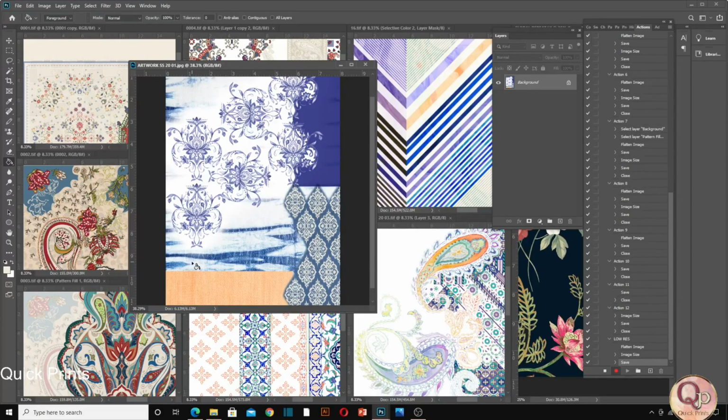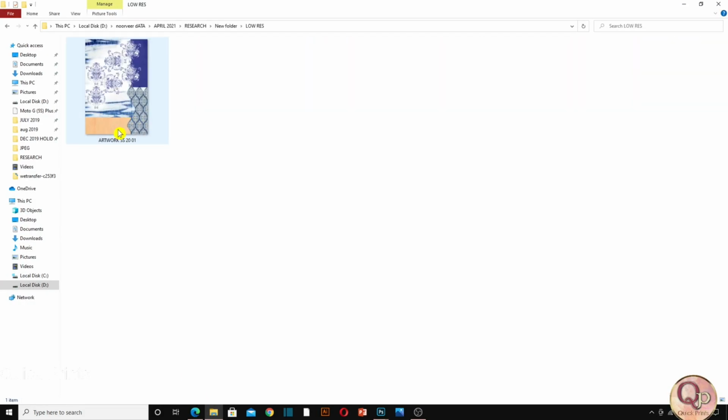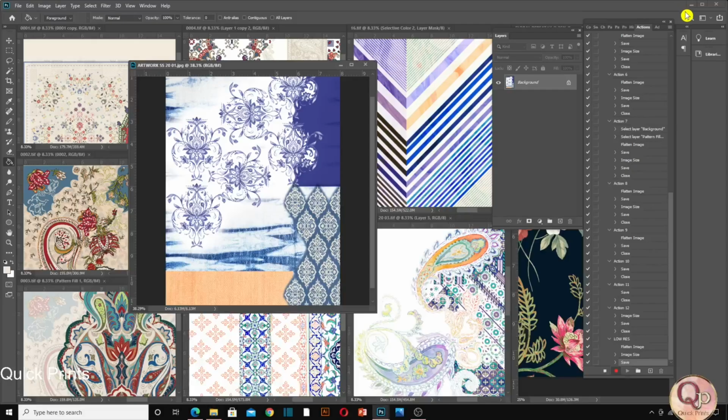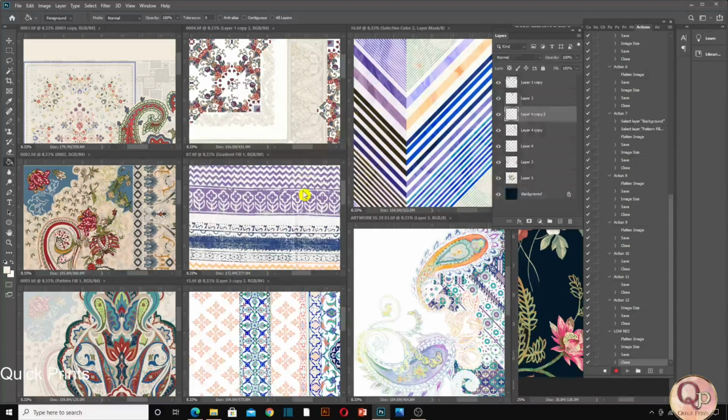Okay, now this artwork has been saved. Let me check it once. Yeah, this is the Low Resolution folder. The image size is 2.35 MB, which is good enough to use. Now we need to close the file. Whatever we have done has been saved here under this Low Resolution action: Image Size, location and close. Closing the file is the last command we use.